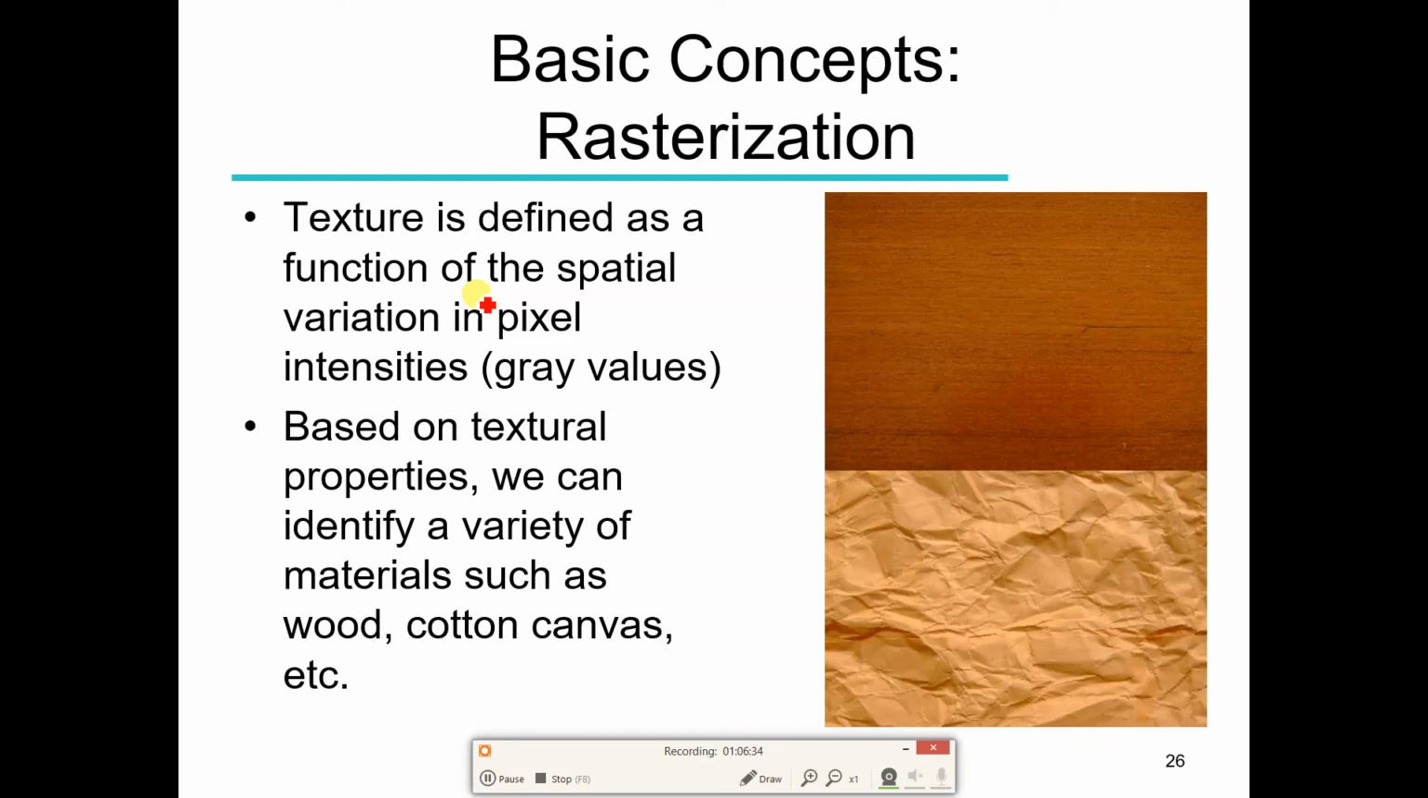There is a slight mistake here. You may have to correct this mistake. The word here should not be rasterization. Here we are talking about the topic of texture. So this concept is about texture, not rasterization.